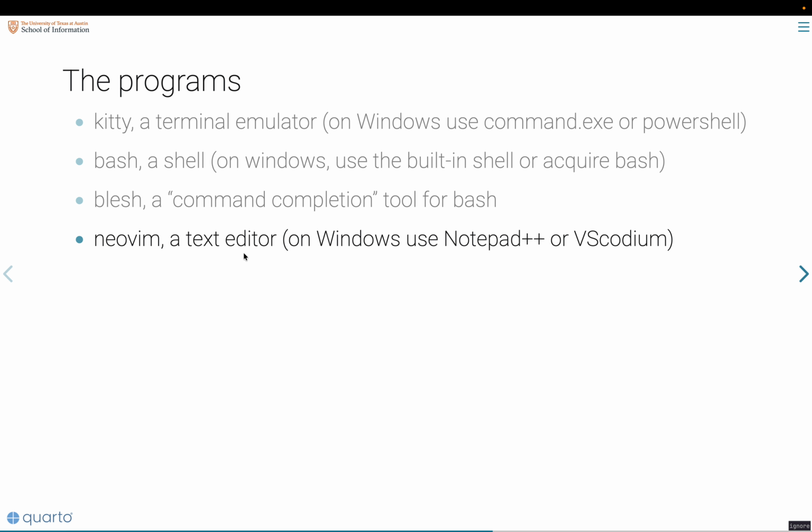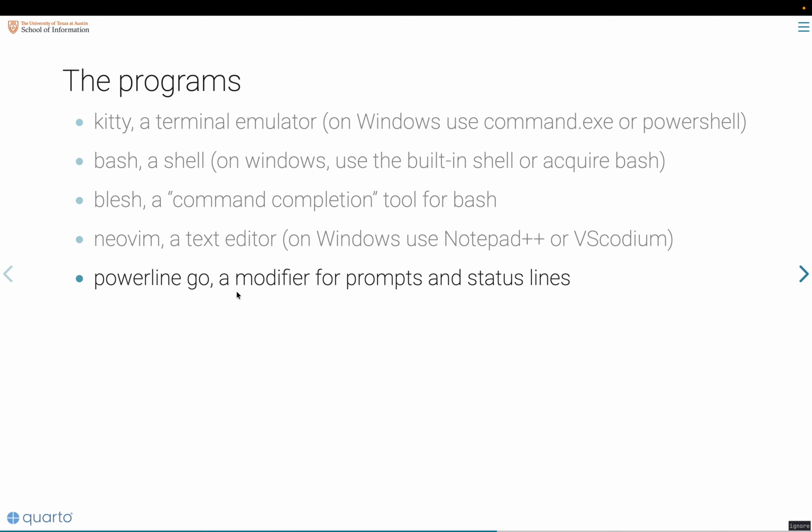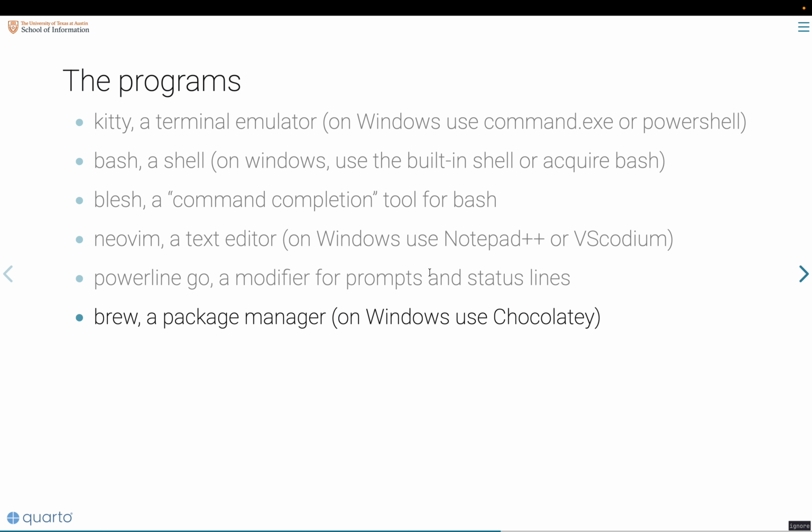The text editor NeoVim, I'll say more about that. And on Windows, the most popular ones are Notepad++ or VS Code. VS Code, though, sends telemetry to Microsoft, so if you like VS Code, I suggest you use the one that doesn't send information, the privacy-preserving one, which is VSCodium. And then Powerline Go, as I mentioned, is a modifier for prompts and status lines.